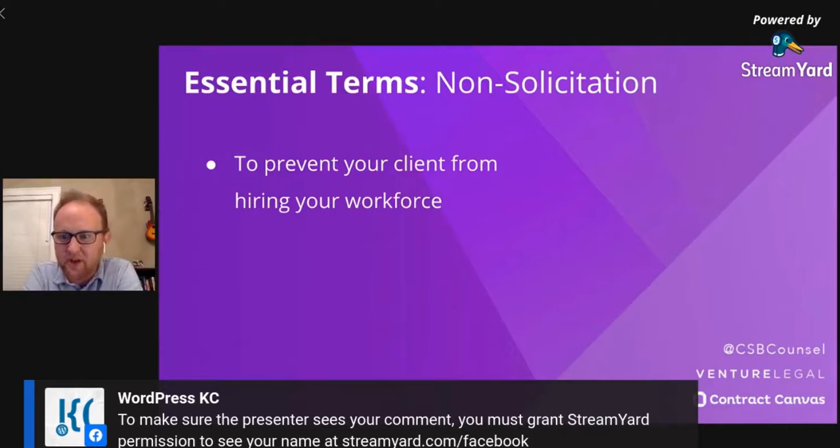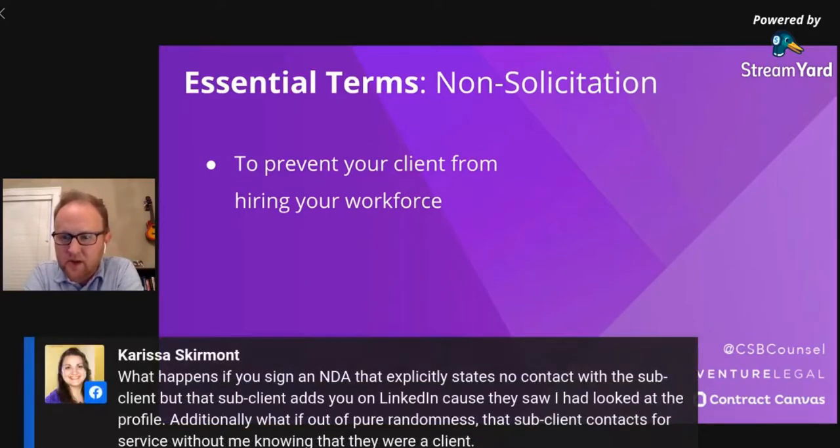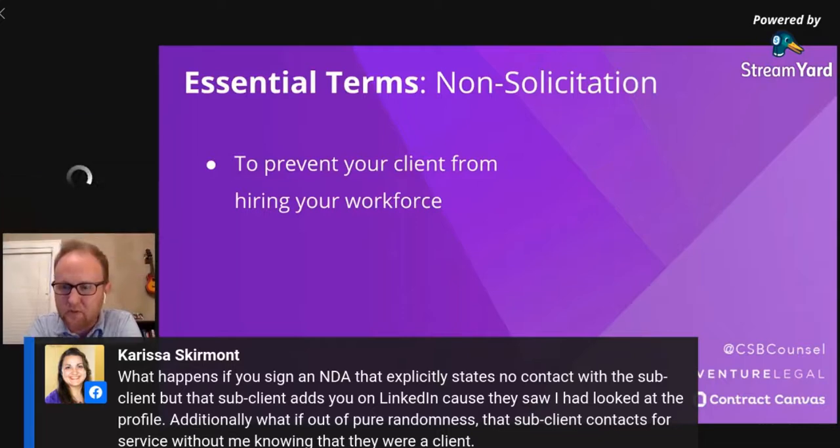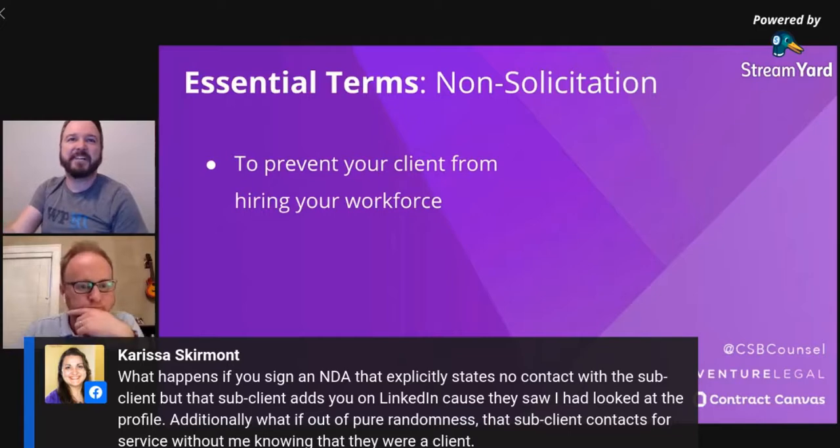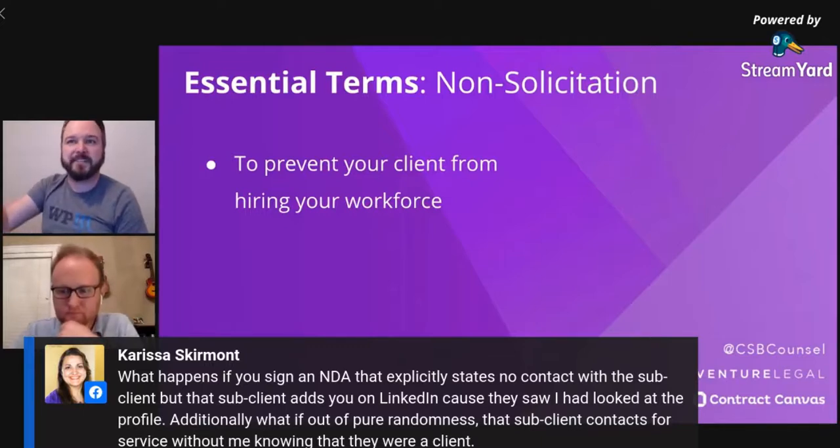What happens if you sign an NDA that explicitly states no contact with the subclient, but that subclient adds you on LinkedIn because they saw I had looked at the profile? I'm not following exactly, but I don't necessarily think that it's bad to get connected on LinkedIn. So it sounds like she was contracted by somebody who was doing a project for a client, and their agreement said that they can't have contact with that person directly, but the other person reached out to them, right? Yeah, that sounds like what she's saying.